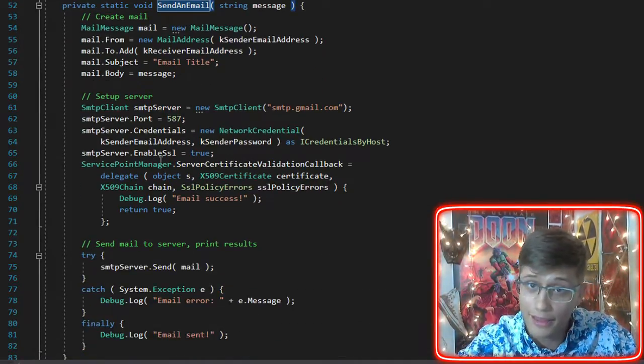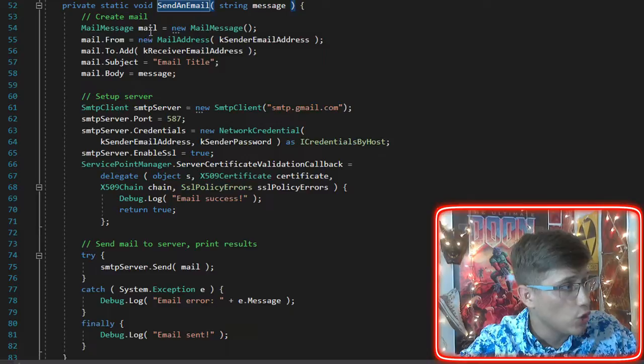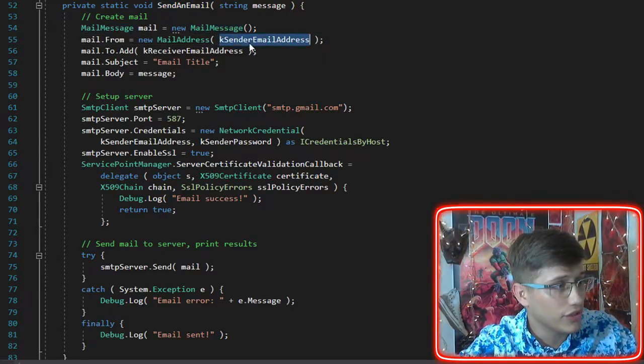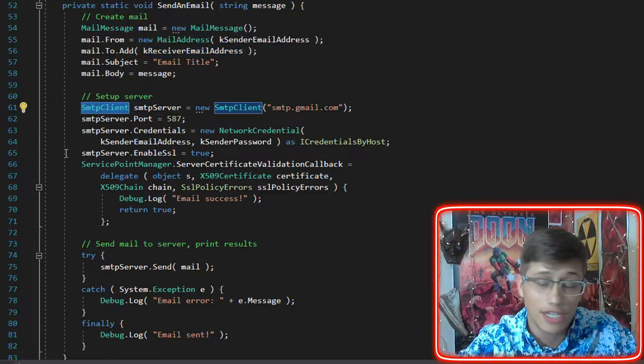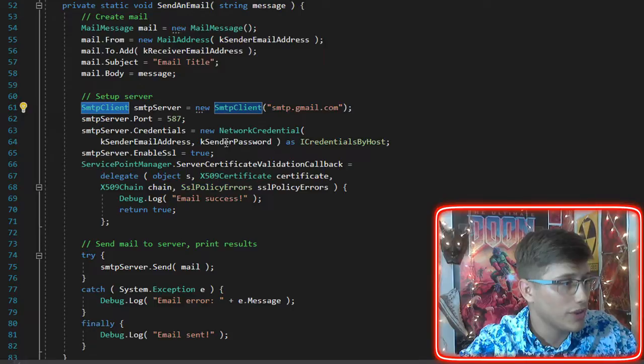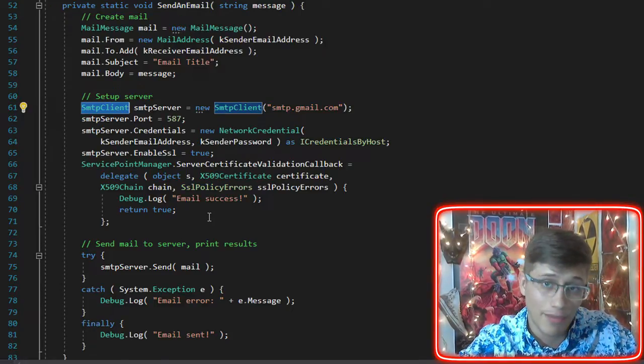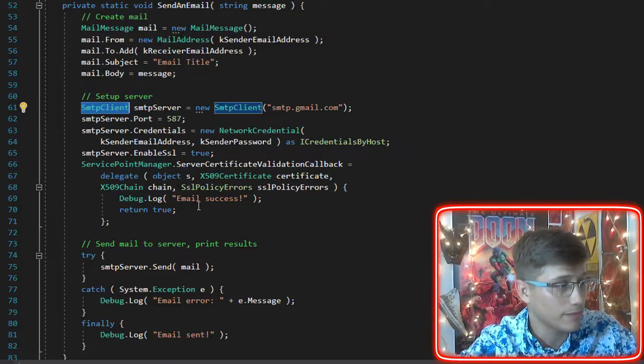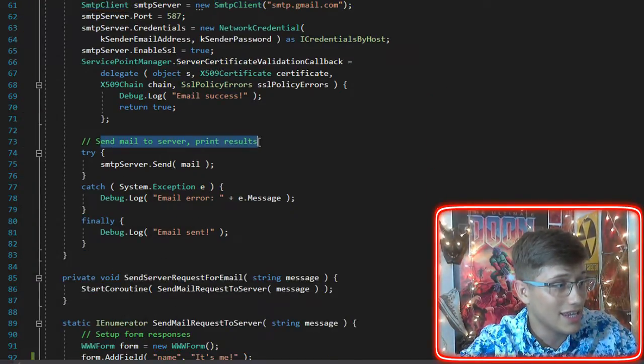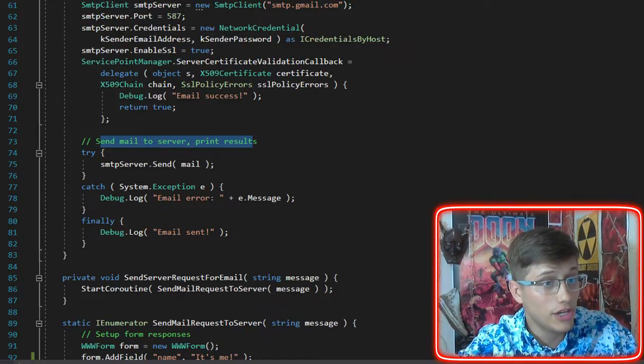And for that, there are three simple steps. We create the mail using the mail message. So I'm just filling in the sender, the receiver here. And then I'm going to create a SMTP client server. So what that's going to allow us to do is send a message through Gmail once it authenticates our username and password. Finally, we send the message to the server and print the results. So that's actually all we need to do to get this working.